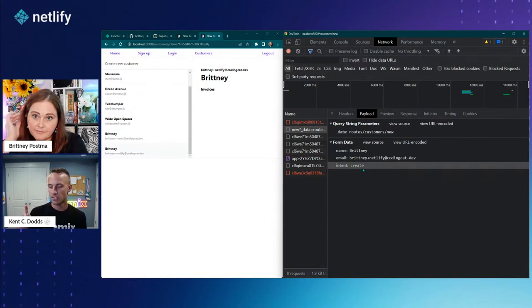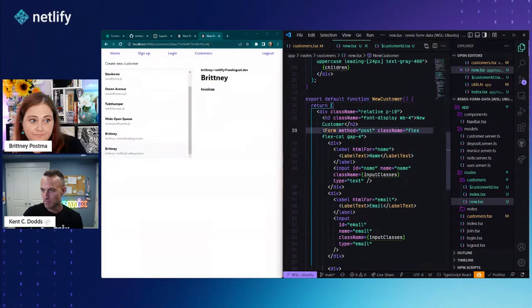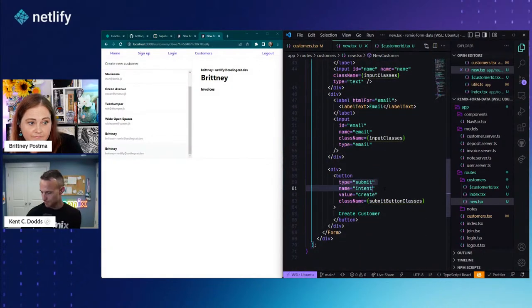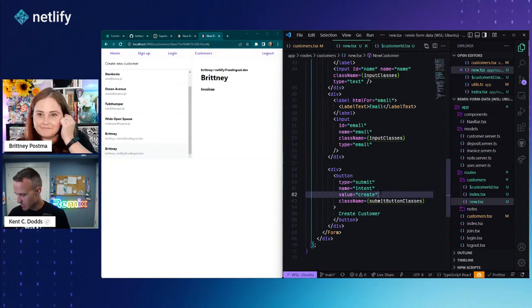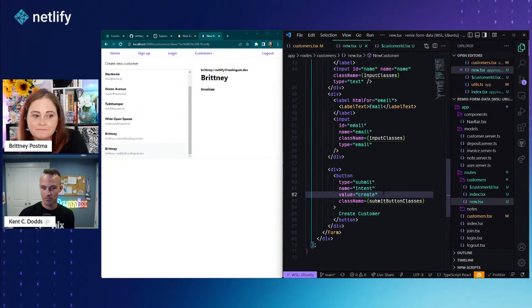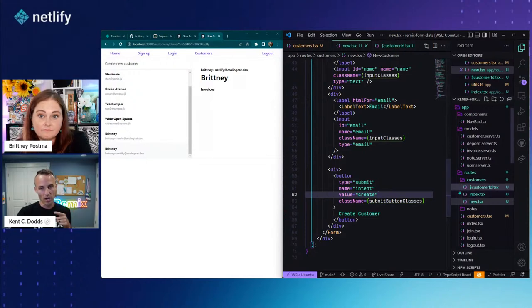If you go to the code now and look at that form. This form here? Yep. And go down to the submit button. So we have a name and a value on the submit button. People probably don't do this very much. But this is actually part of the web platform, the ability to put a name and a value on a button. And so you can have multiple submit buttons for a single form, and whichever one is clicked is going to be added to the form data. That's the way that the web works. And Remix just simulates that.